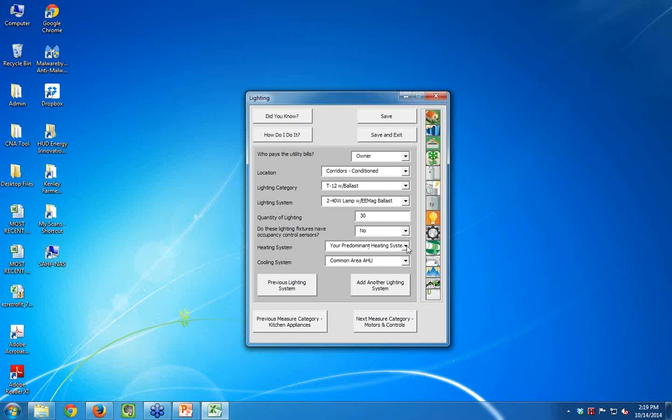But one thing here is you'll note that it asks for the associated heating and cooling systems for where the lighting is located. This is one of my favorite features because it means that the tool is taking into account interactive effects between your HVAC system and your lighting. So where some lighting counts may just point to the kilowatt hour savings, this is also going to provide you with therms that may be lost from those interactive effects.